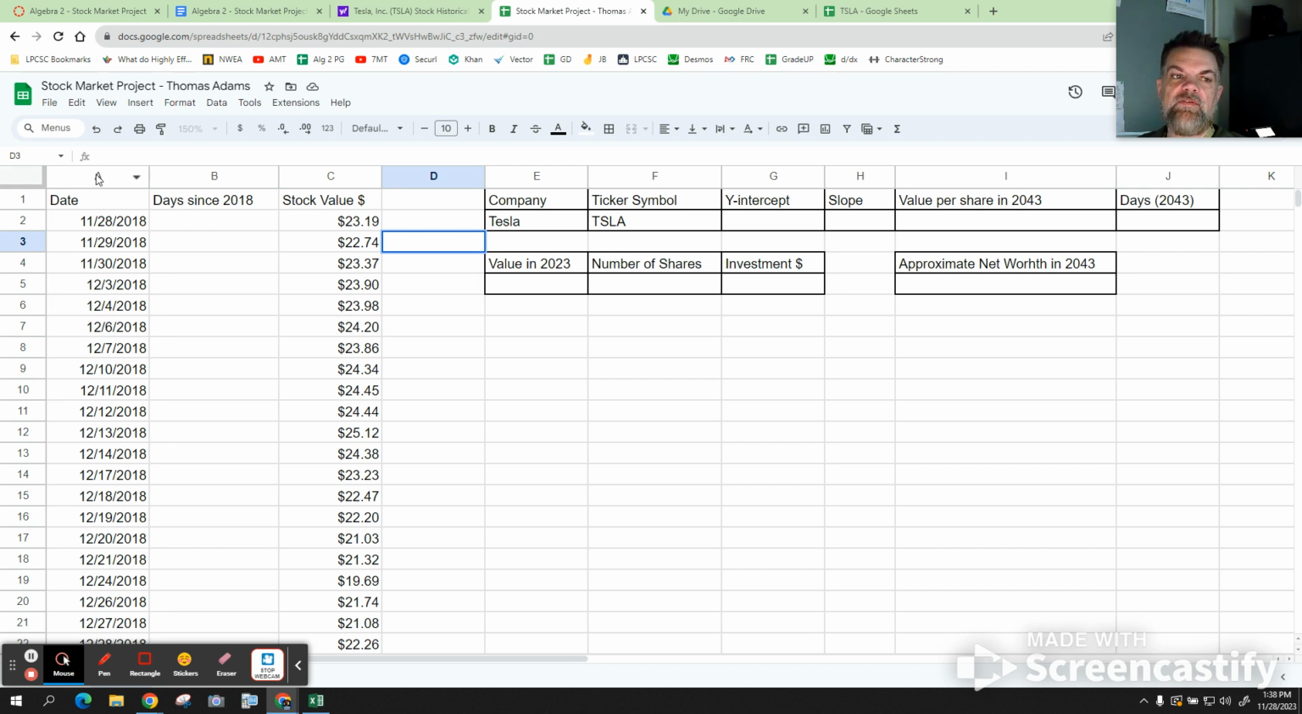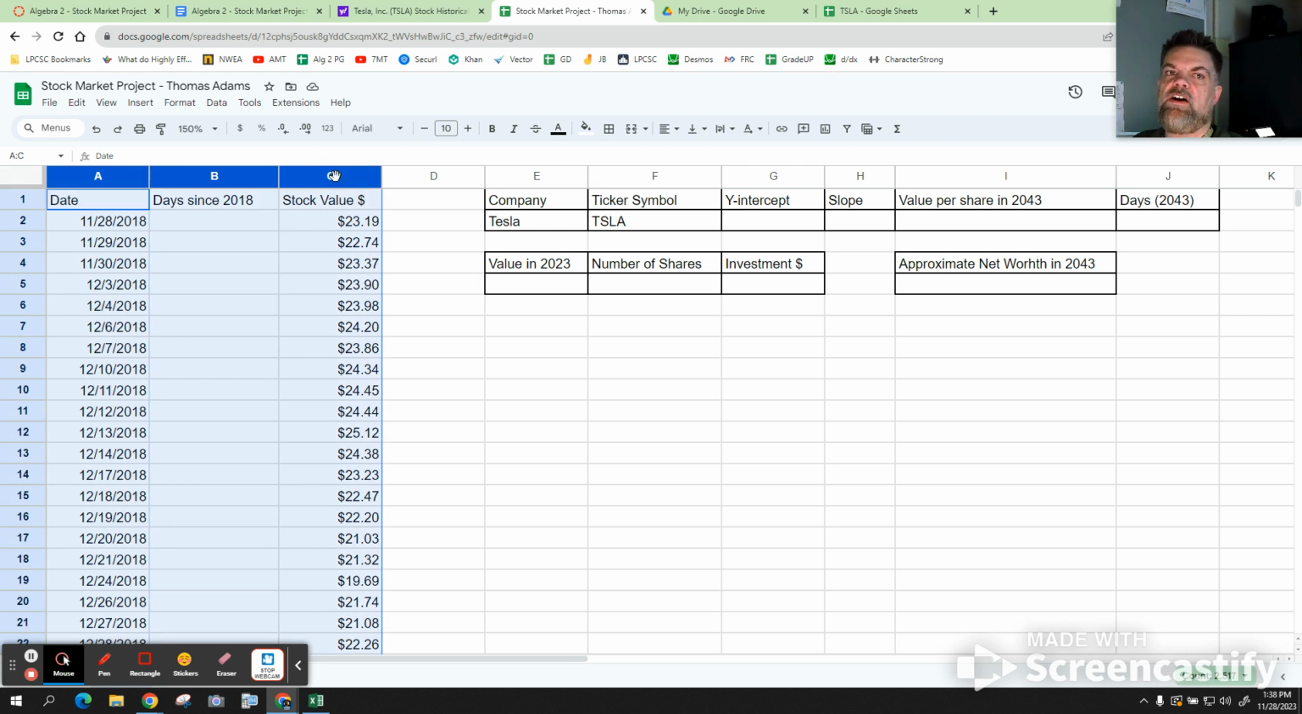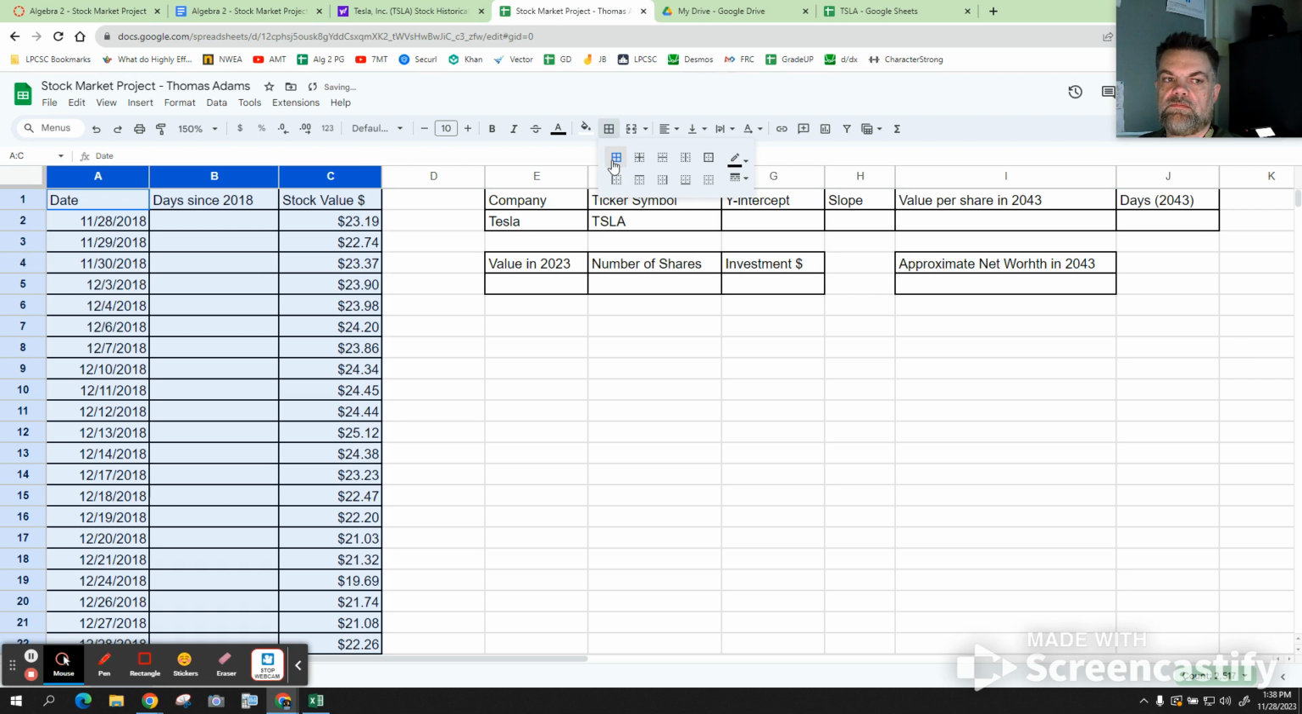Well, in the meantime, what I'd like for you to do is click on A. Hold the Shift button, then click on C, and it'll highlight all three of those columns like that. And then we're going to put our borders in. Okay.